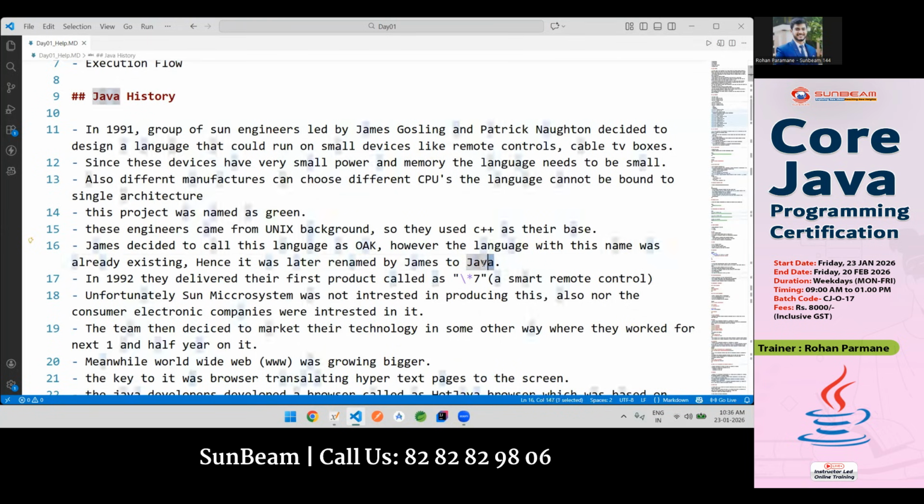Later on, it was renamed Java. In 1992, यानी कि एक साल काम करने के बाद, when this Green project was successful, तो एक साल के बाद they created a product, एक simple सा product था जिसका नाम था smart remote control. It was Star 7. The name of the product was Star 7.